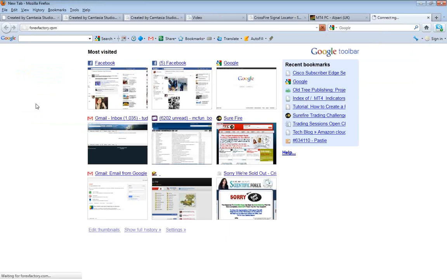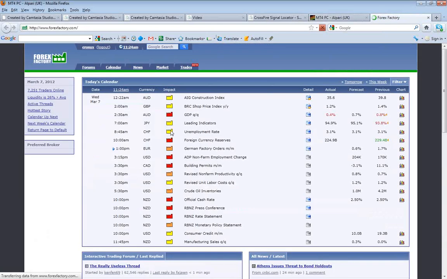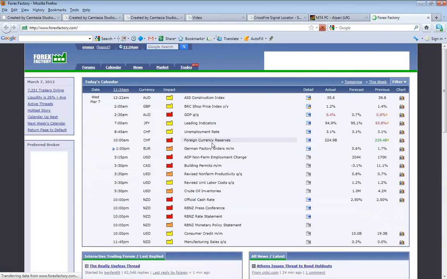Factory.com. You can check if there is any news coming up. So right now we have from Swiss franc a foreign currency reserve. It looks like it didn't influence anything, and we have at 3:15 a high impact news expecting.